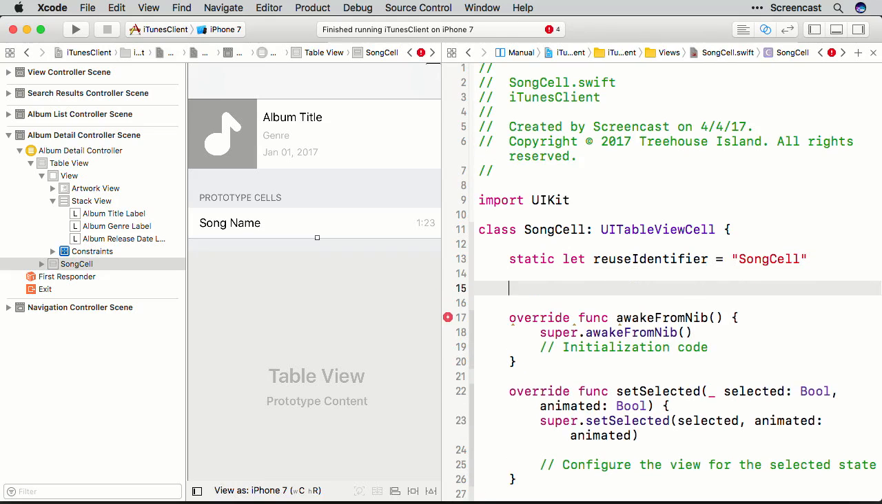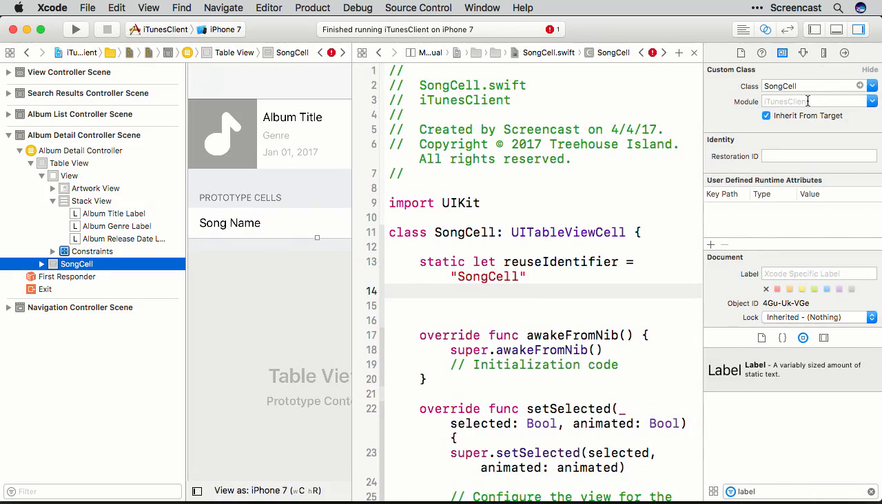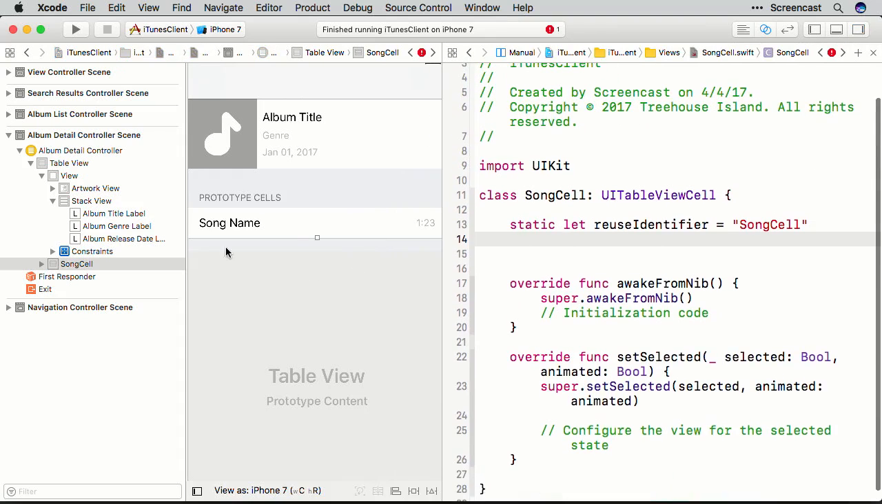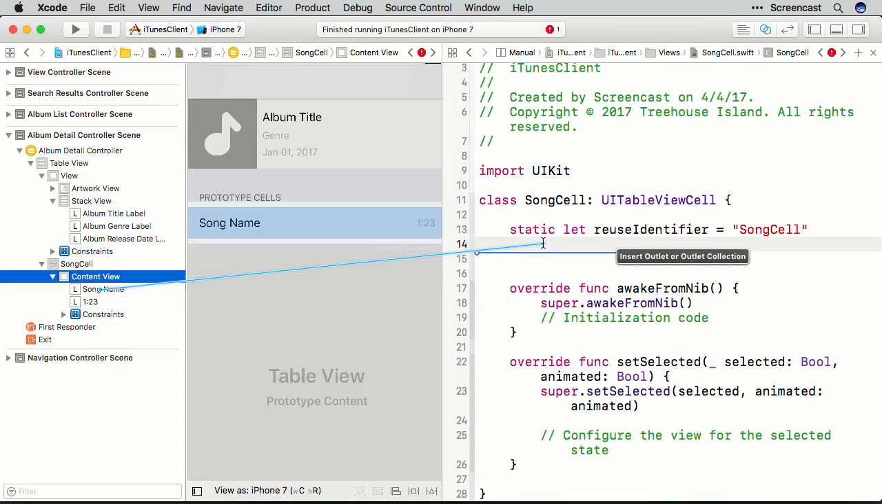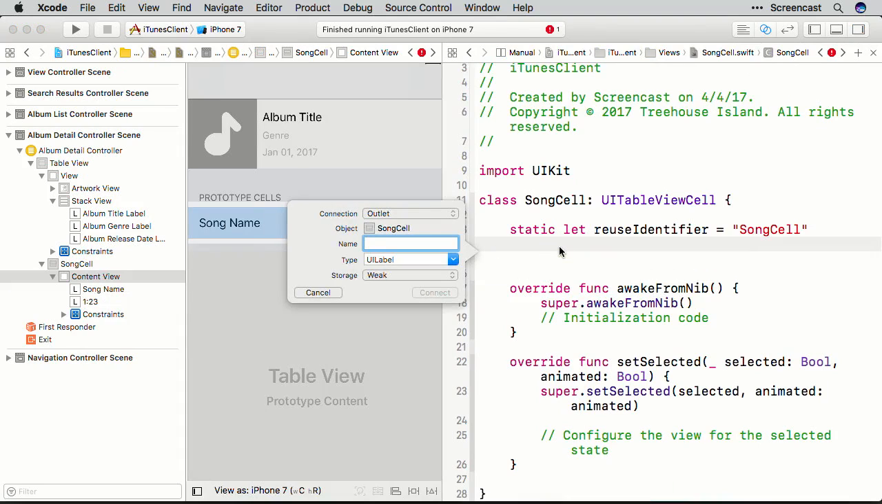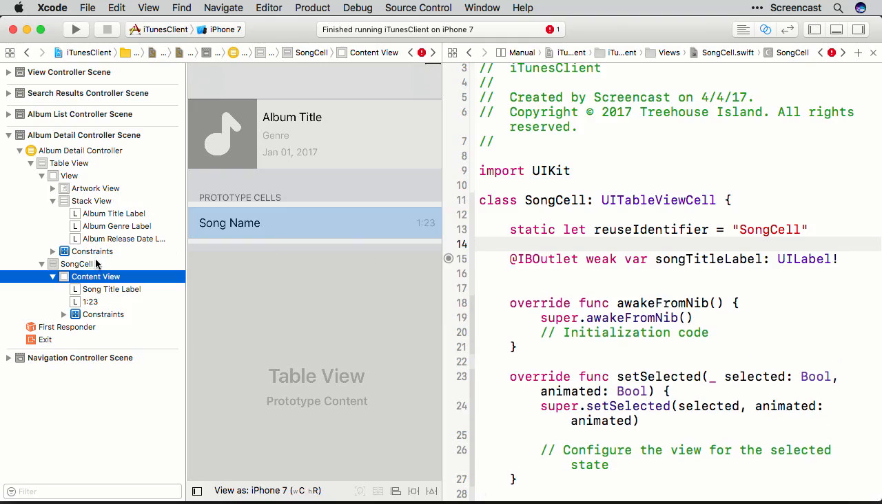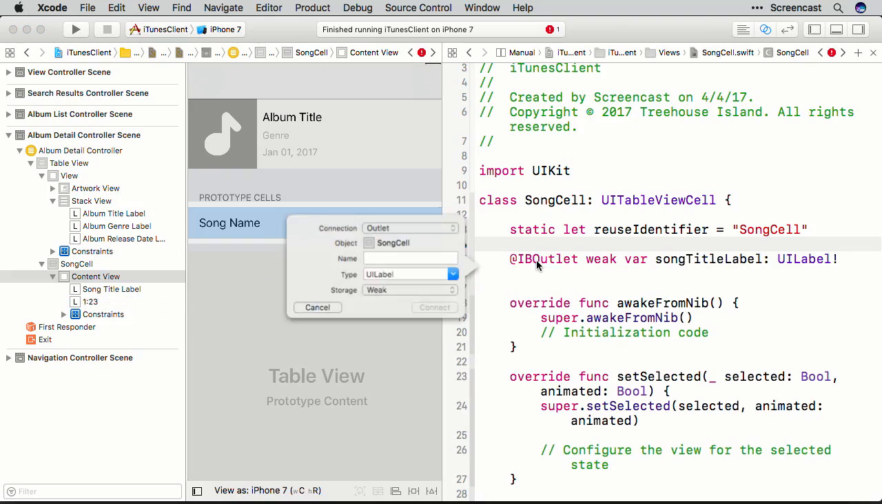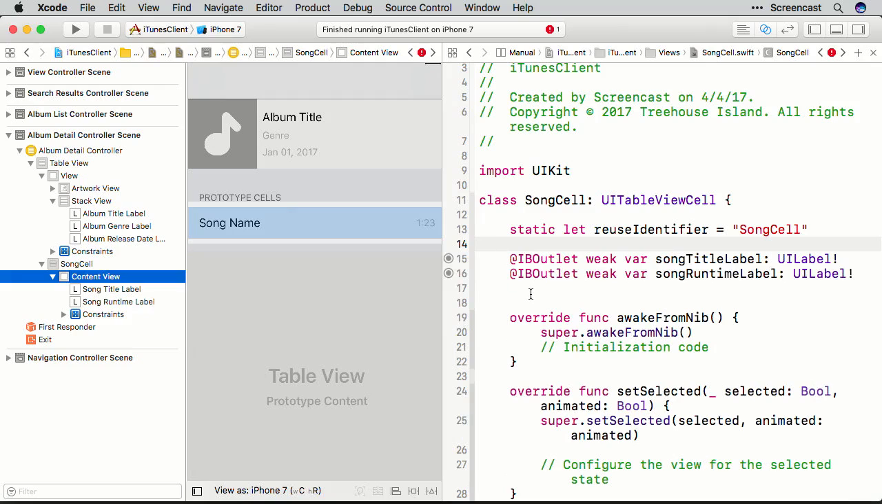There's not a lot in terms of outlets here, so this is easy. Control drag from the song name. Okay, why aren't you responding? So I did not assign the underlying class properly. Okay, there we go. So this is called the songTitleLabel. And I'm going to drag from the document outline here so it's easier to grab. And I'll call this the songRuntimeLabel. And that's all there is to this cell.